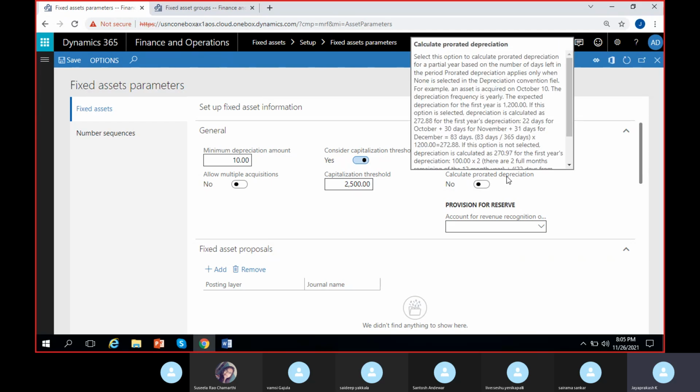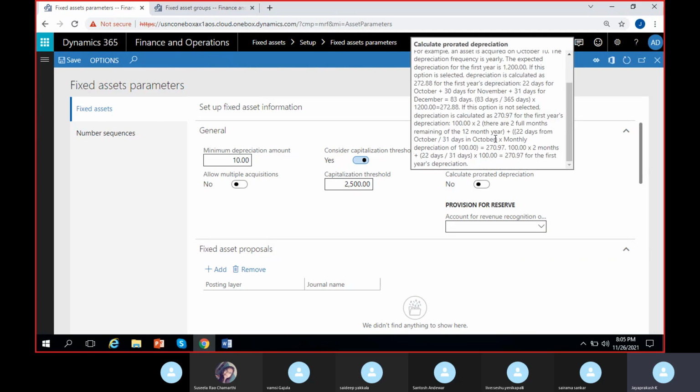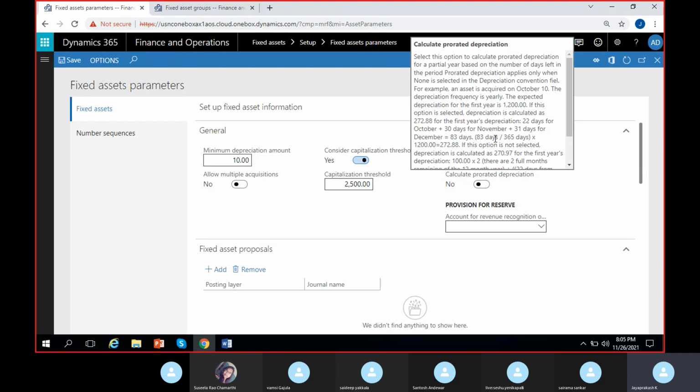Then, calculate prorated depreciation. Prorated depreciation means it will calculate the depreciation on the basis of the number of days, in case you are acquiring an asset in the middle of the month or middle of the year. You can see some equations here for the same. Select this option to calculate prorated depreciation for a particular year based on the number of days left in the period. Prorated depreciation applies only when none is selected in the depreciation convention field in the books. If you select only none in the depreciation convention, then you can apply prorated depreciation.